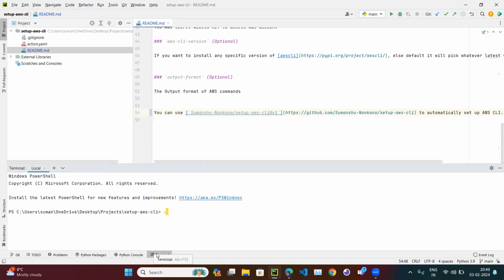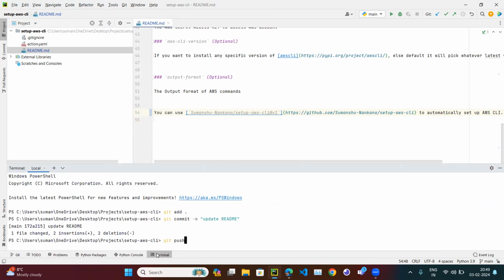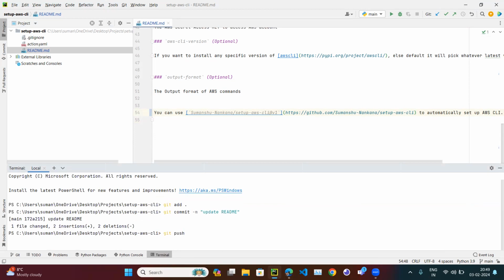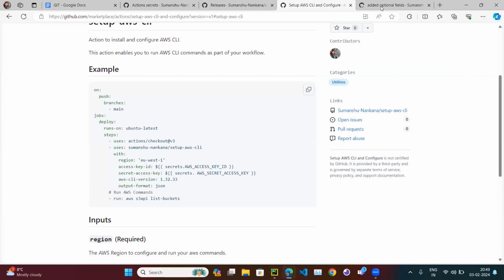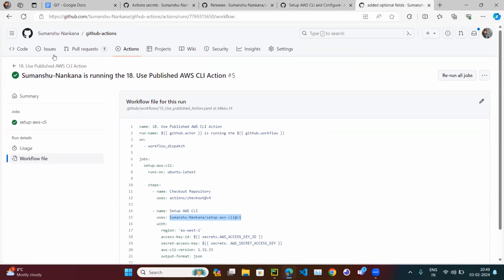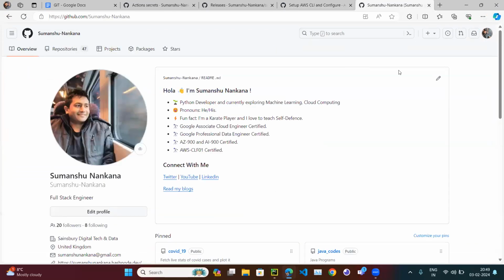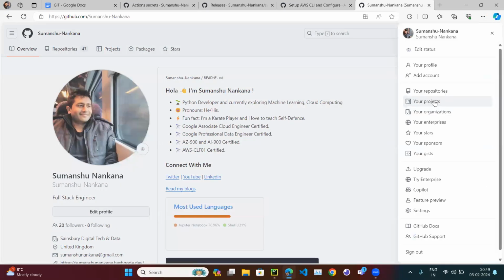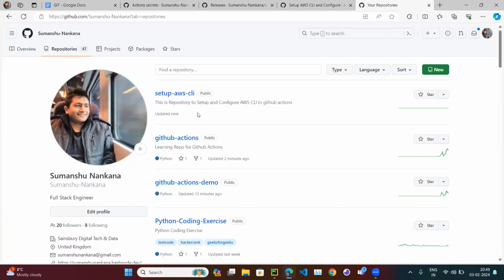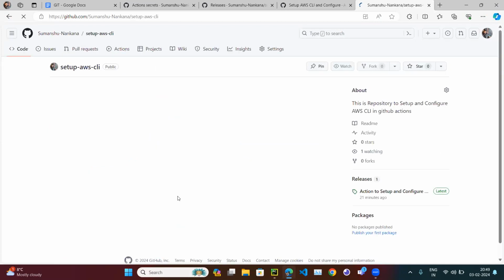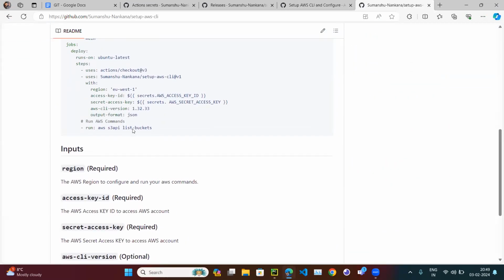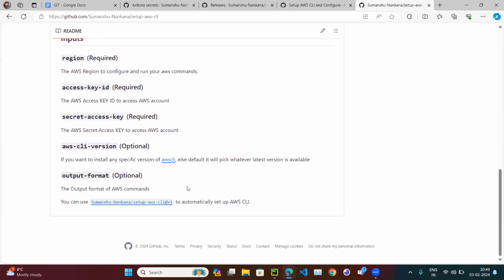Okay, so git add, git commit -m update readme, git push. So we have pushed that. Let me open our GitHub repository. So this is our setup AWS CLI. If you scroll down, now we have corrected this. Along with that, we have corrected that as well.